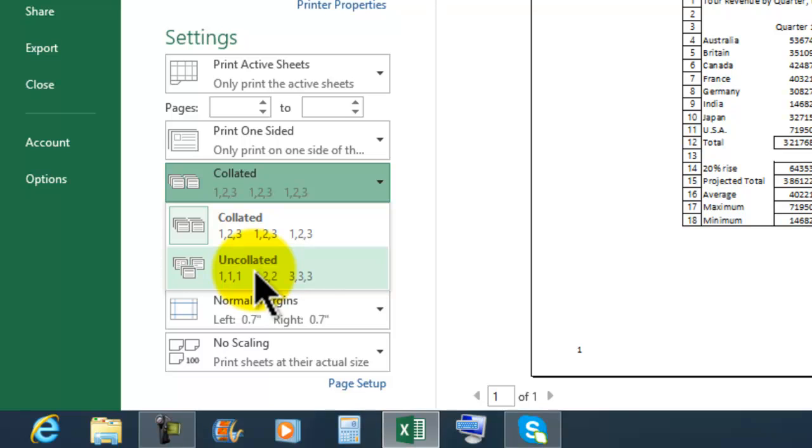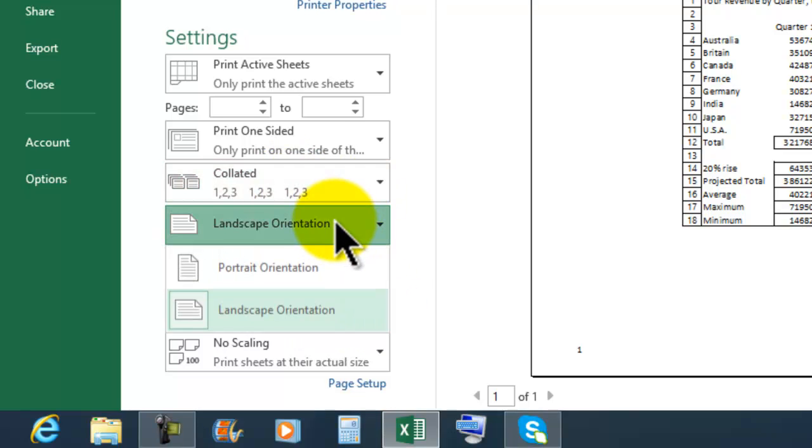Basically, let's say that we have 5 copies, and on each copy we have 3 pages. So we could print a series of 1, 2, 3, 1, 2, 3, 1, 2, 3, or just all ones, then all twos, and then all threes. Now we have the landscape.